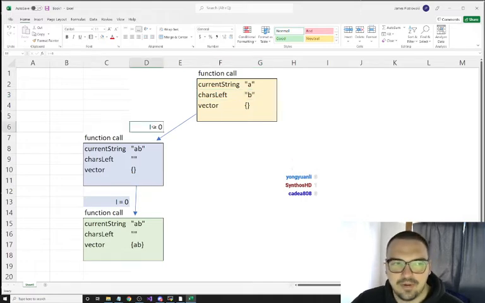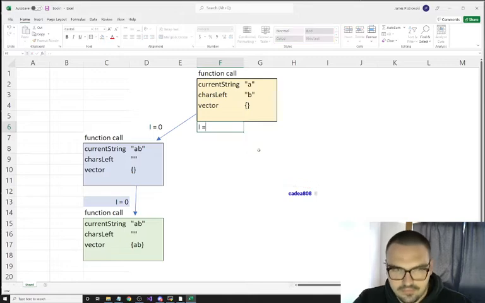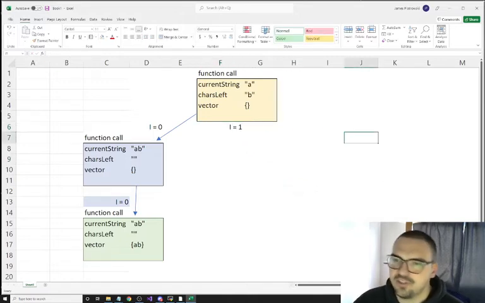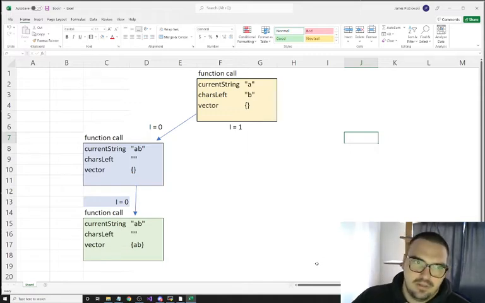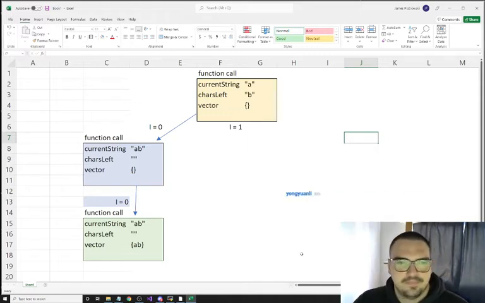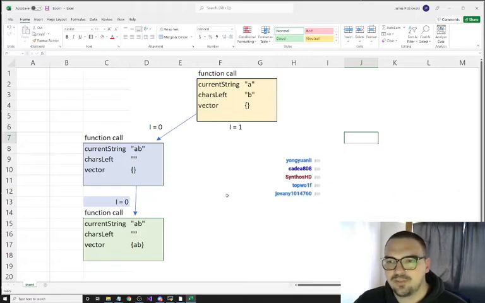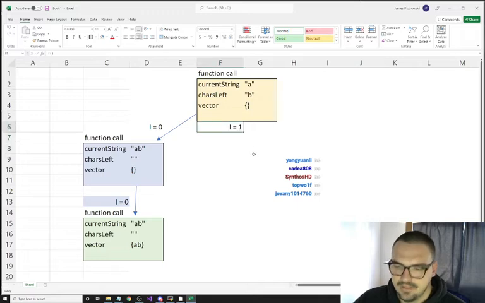So now we're at I equals 1. And I'll ask you a question. Is 1 less than 1? What do you think? Is 1 less than 1? No, it's not. So, guess what? Function's done.